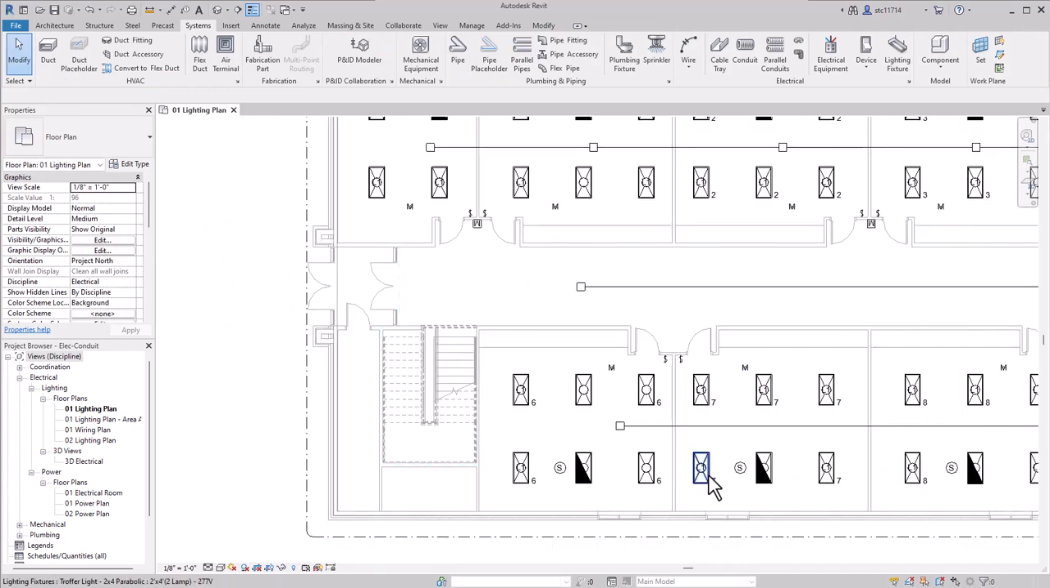That concludes this look at adding electrical conduits to an Autodesk Revit project.